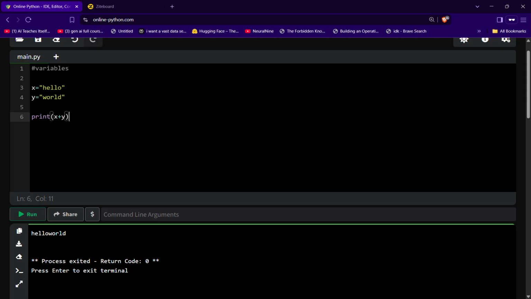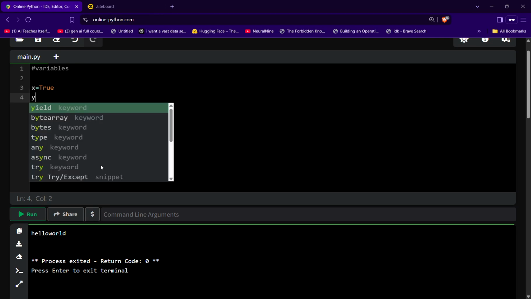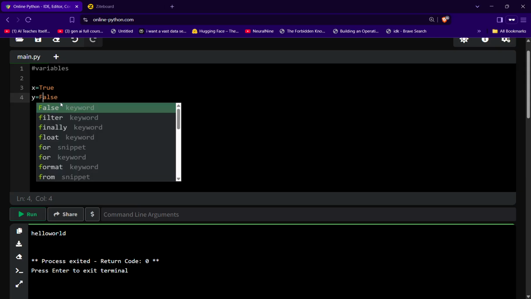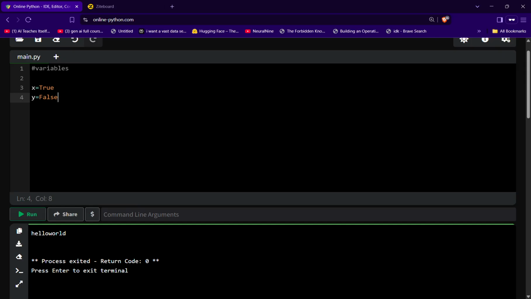The last data type that I want to talk about is the Boolean data type. Boolean means either true or false. So y is equal to False. There's a specific reason why I capitalize T and F. You can't just randomly capitalize it. If you just type a normal f, this wouldn't be valid. This would give you an error. You need to capitalize it because Python is case sensitive. You need to remember that.